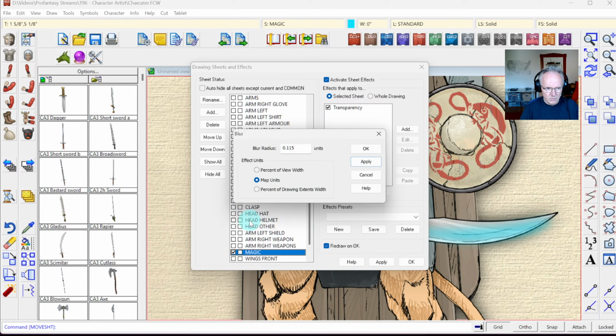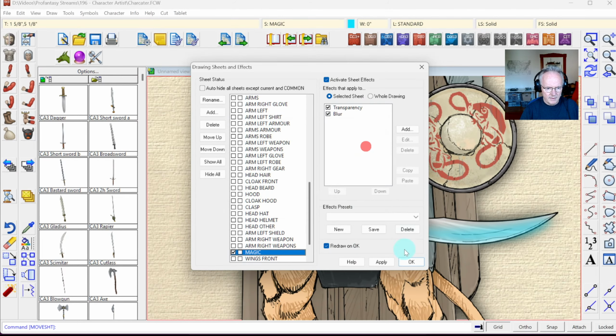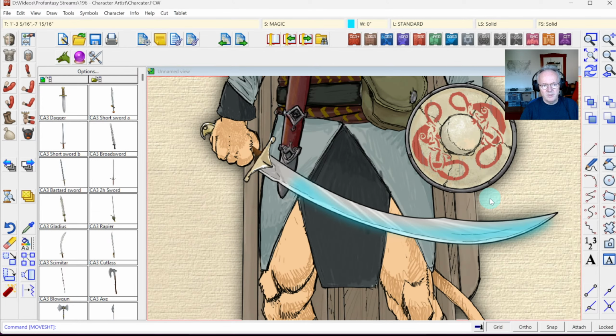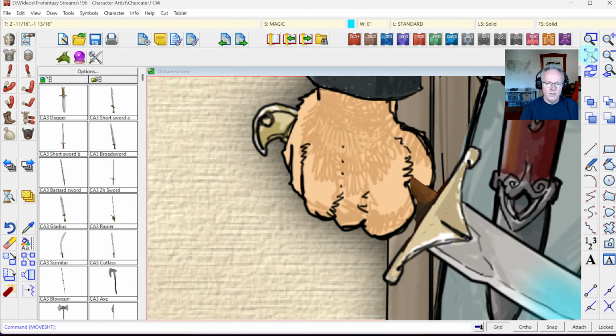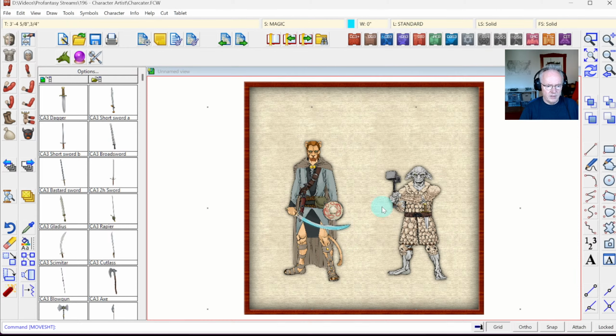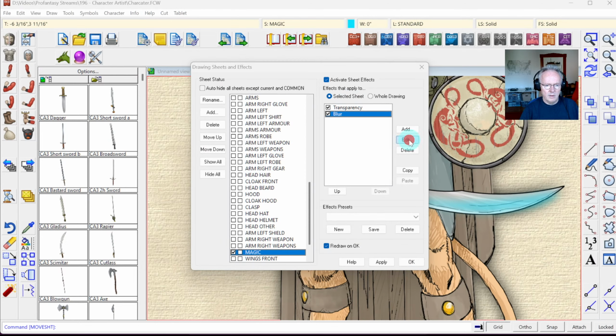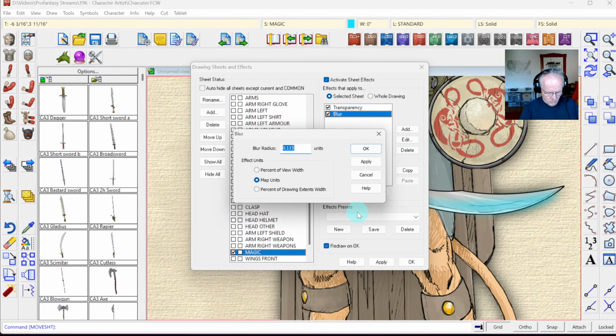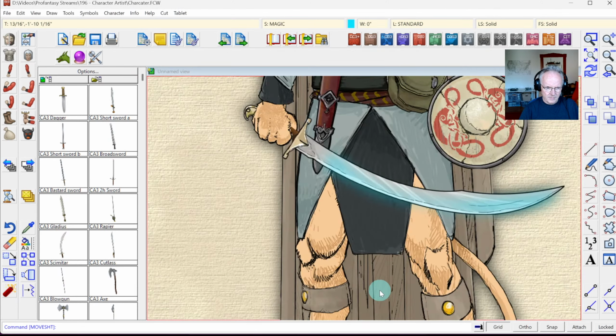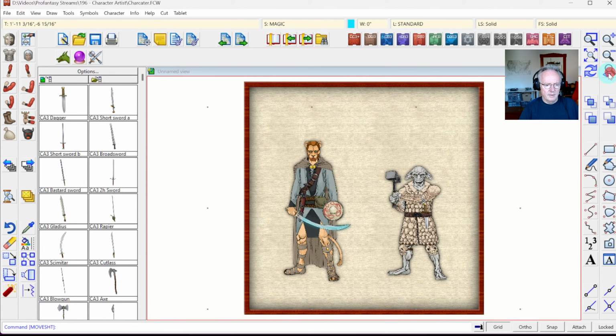Quick look. There we go. It doesn't look too bad. And there's my magic glow on the edge of the sword. Blends pretty nicely in there. I might perhaps increase the blur a little more. Let's have a look. Let's do it 0.2. And there we go. And there's our blue glow on the sword. And so this way you can do little embellishments.